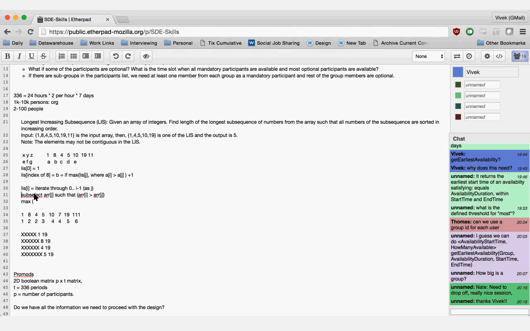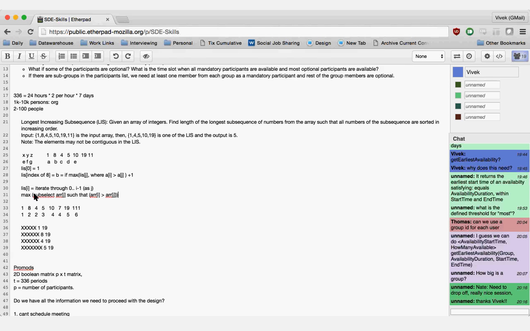That's the first step, and then I'm just trying to find the max of that. You're trying to eliminate all values of the array where A of j is actually greater than A of i. You want to eliminate that, so you only want to keep the scenarios where it's that.